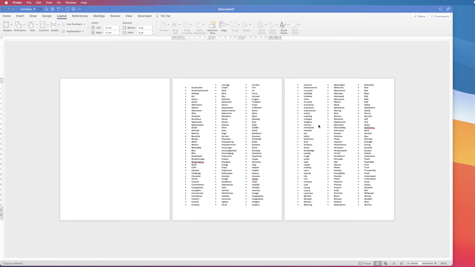Hi, and in today's tutorial, I'm going to show you how to make a word cloud in Word. So what I've done so far, I've just been onto the internet and collated a whole list of different motivational words that I'd like to use in my word cloud. Now I've just copied and pasted these from various websites and come up with a few of my own as well. So it's just a simple copy and paste. There's nothing too complicated about this.